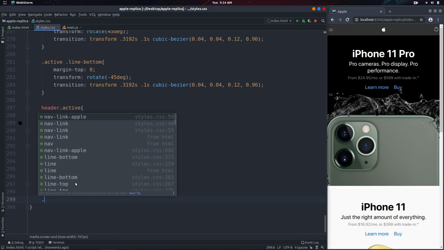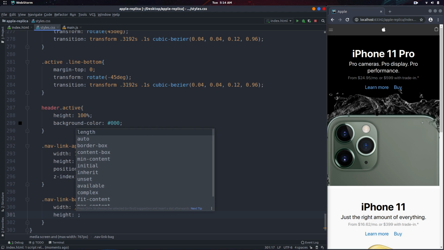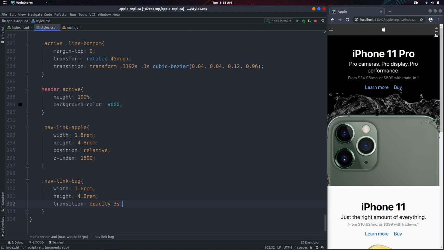So underneath, I want to select the nav link bag, and this one will have a width of 1.6 rem, a height of 4.8 rem, and here I want to transition the opacity as I mentioned before, because I want to make sure that I hide this.